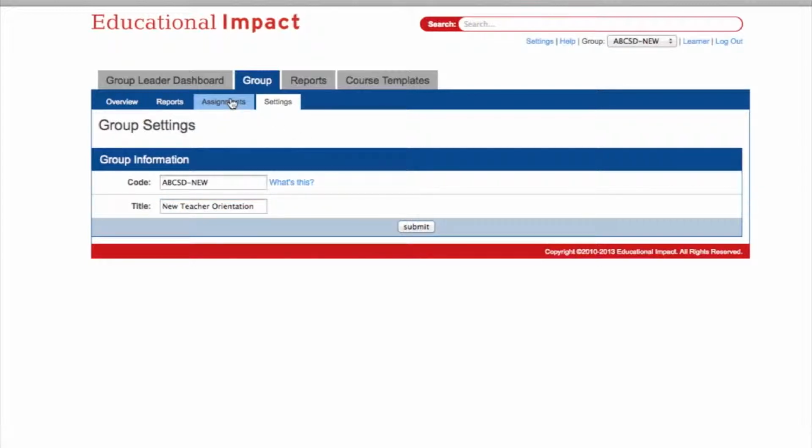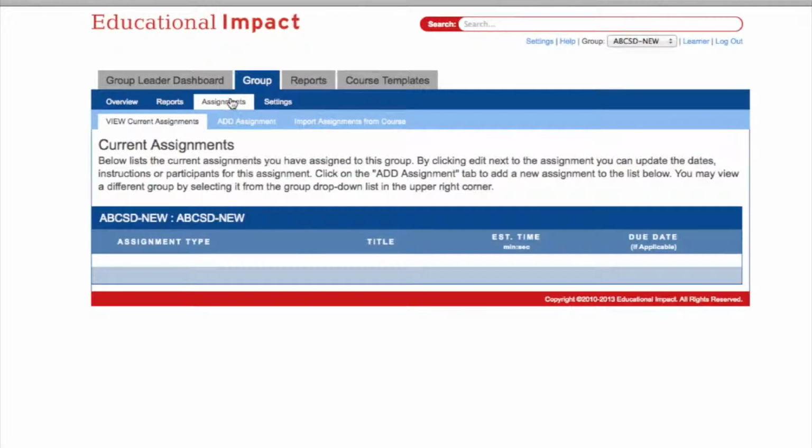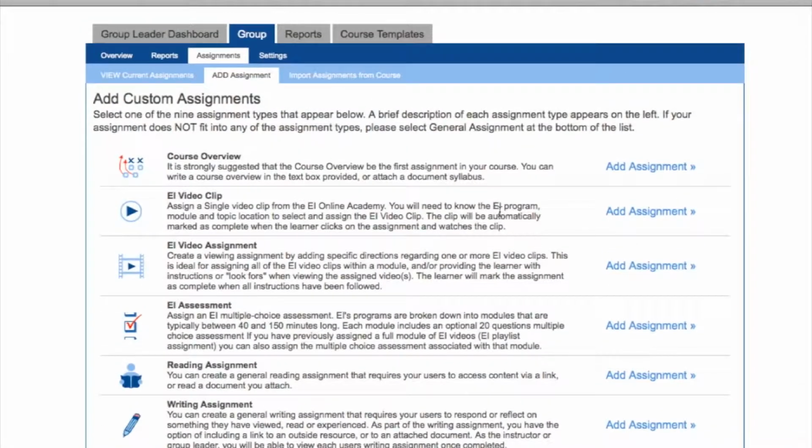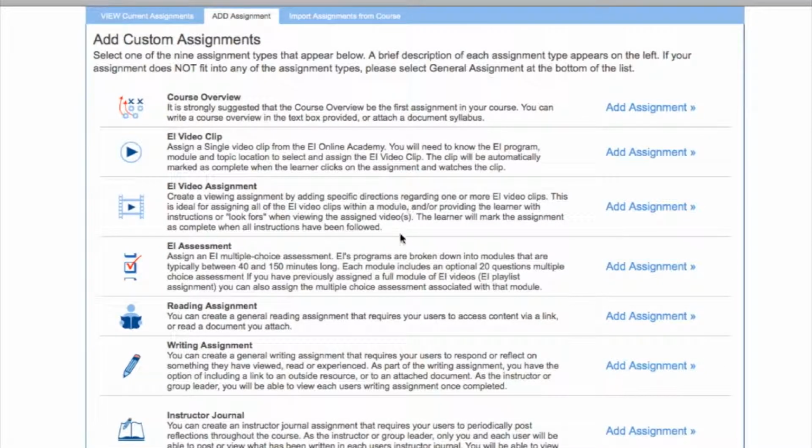Now I'm going to go to assignments. I've got two choices here. I can add assignments or I can import assignments. Well, because I'm building this course from scratch, I'm going to go ahead and click on Add Assignments. This gives me a number of different options. There are different assignment types here: Course Overview, EI Video Clips, Assignments and Assessments.